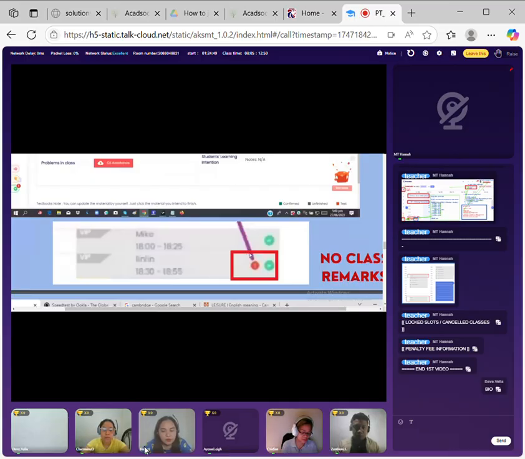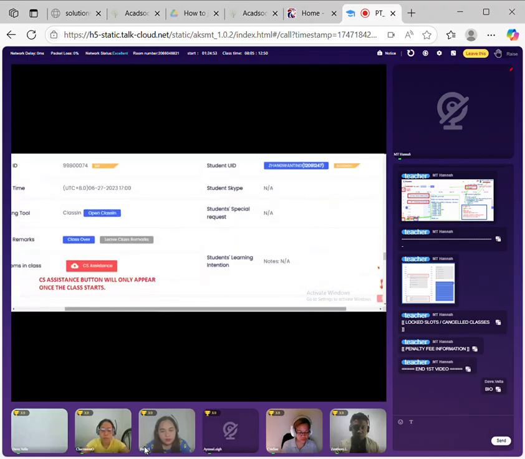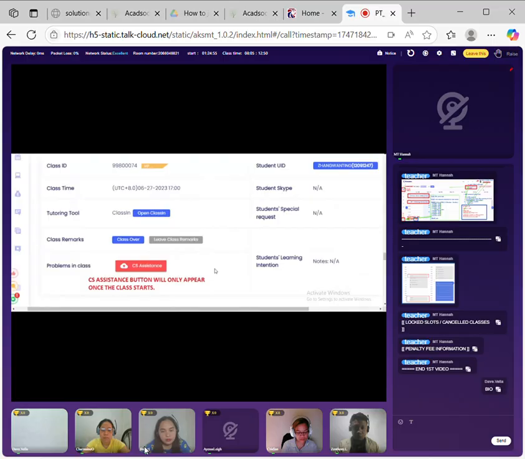Okay, great. Now, after that, teachers, we also have another part here, which is problems in class or the CS assistance. Now, teachers, remember that the CS assistance button will only appear once the class starts. For example, your class starts at 5 p.m. So, of course, the CS assistance will only appear once it's already 5 p.m. Okay? All right, now what is CS Assistance?